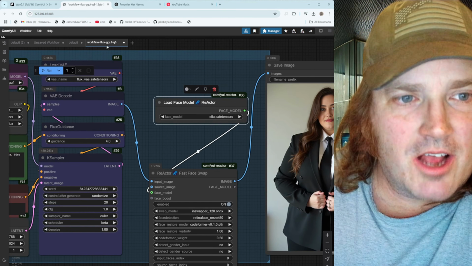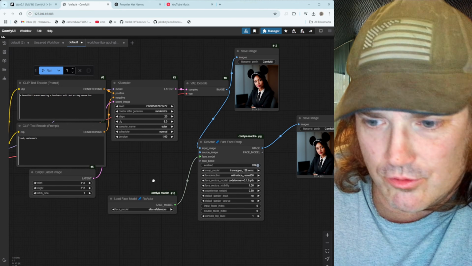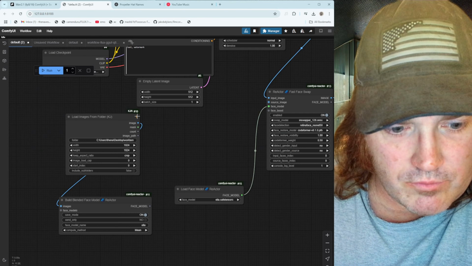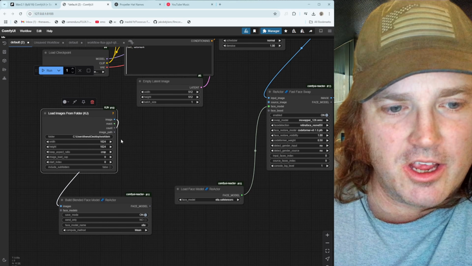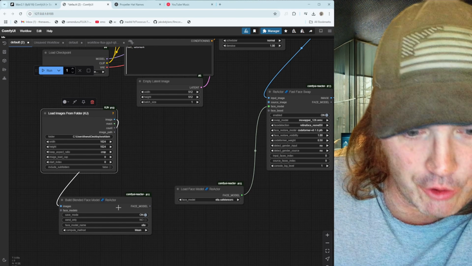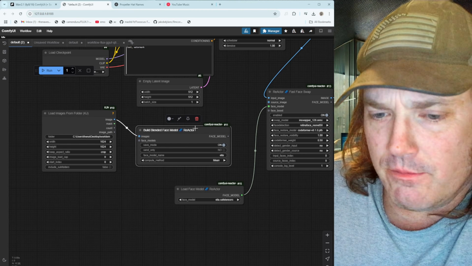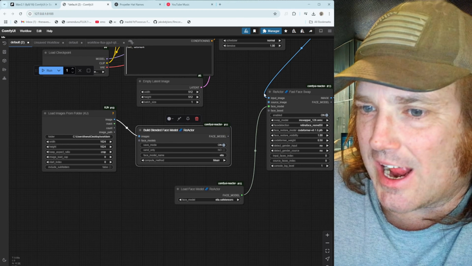So kind of to go over what we did, if we go to our original face models here, we loaded some images here from our KJ nodes, making sure that we put the folder in there. We ran it to this one that says build the blended face model, and we want to make sure the save mode is on and all that. And then we ran that out to the other.